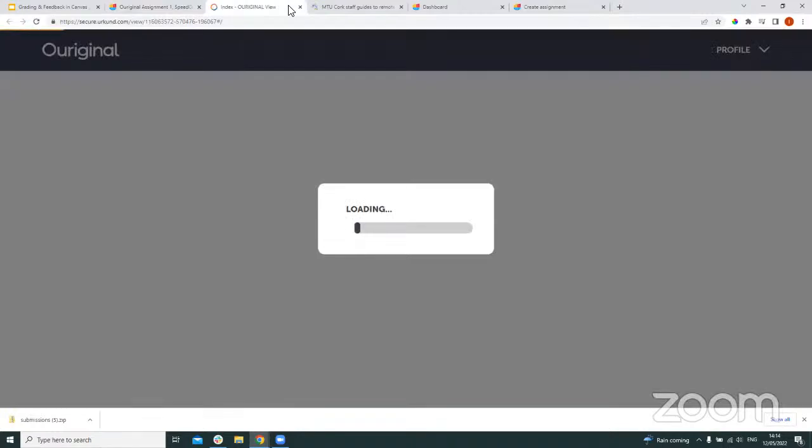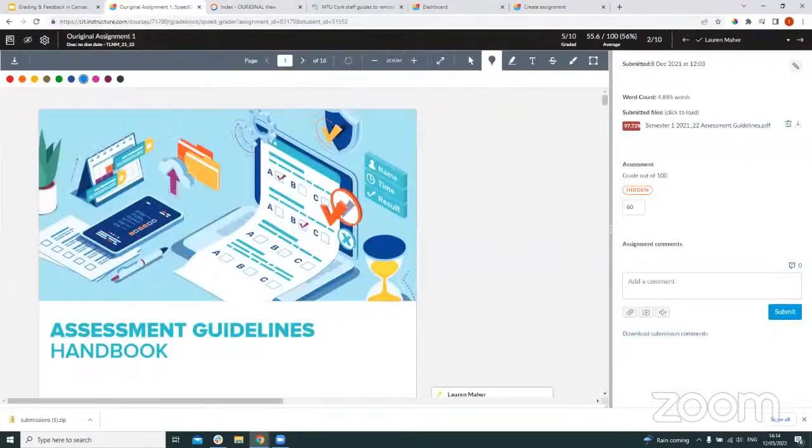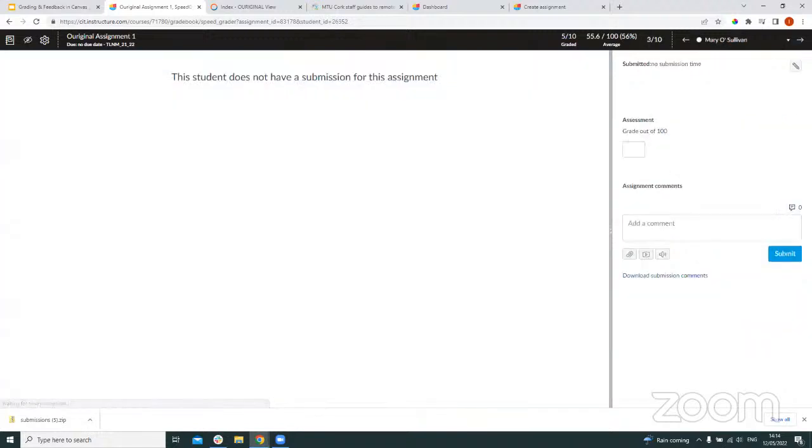Just going to open it in a new tab because I'm going to jump back into the Speedgrader in a second, and that's just going to open up Originality for me there as well. So what I might do is go to the next one. To get to the next person's submission, I can just use these arrows up here. I'm on my own submission for this. I'm going to go next.